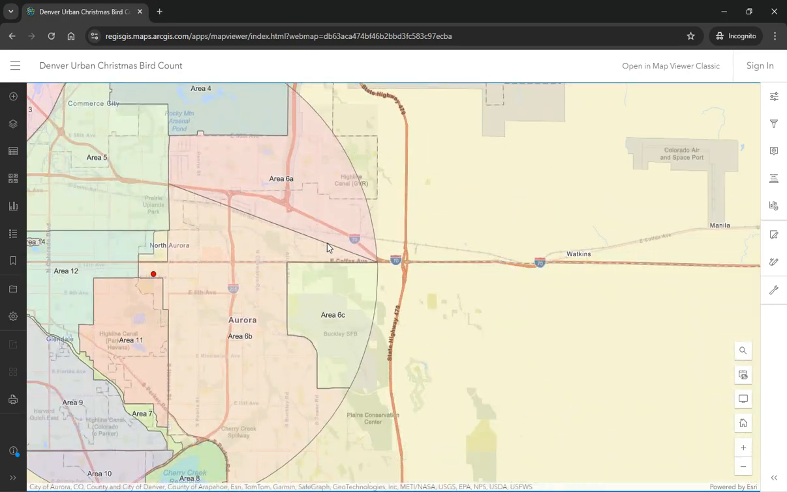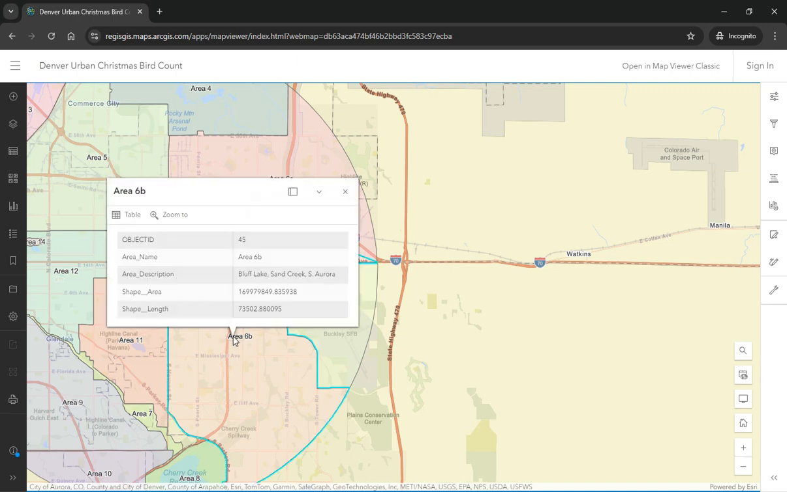And then you can click on an area, right? So if I click on Area 6B here, it'll bring a pop-up here which has the name Area 6B and also the description, so Bluff Lake, Sand Creek, South Aurora.